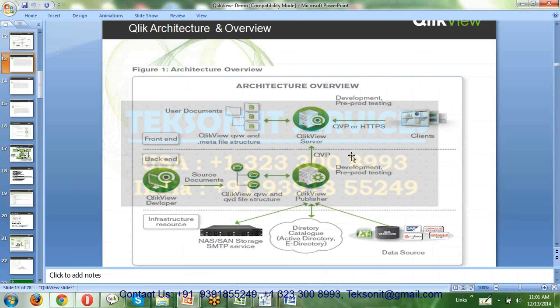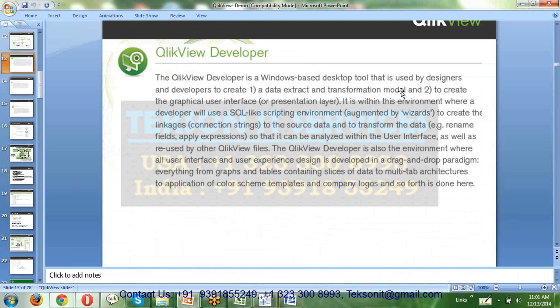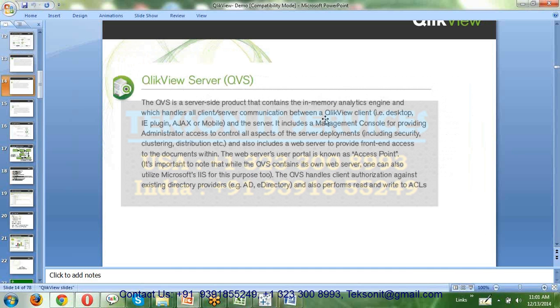Okay, ClickView developer. This is the window-based desktop tool. Already I told you, right? Window-based means only you are able to view it. Others cannot access your reports. So you can create the data modeling first, then you can create the graphical interface reports. That is the developer role. On the server, you can create the security, create the groups, add the users, all the things you can do in the server.